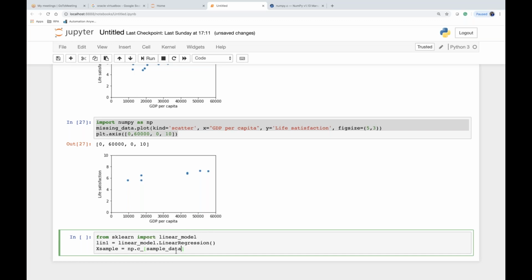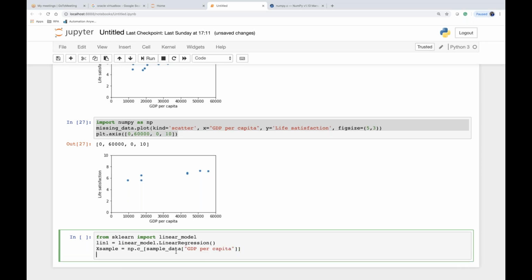In sample data, which column are you focused on? I'm focused on one column, that is the GDP per capita column. Super. This is good. Now, this is your x-axis. What is your y-axis? I say y-axis is the same, like np.c_. I explained to you what np.c_ is, so don't worry.